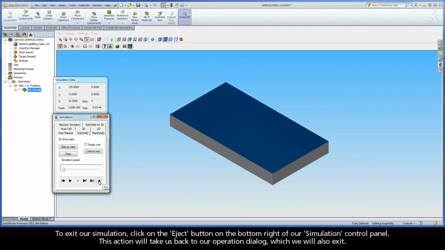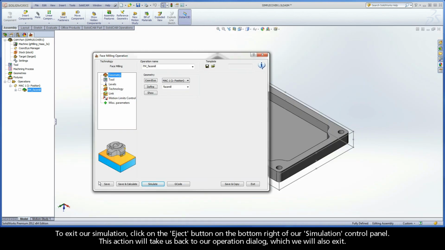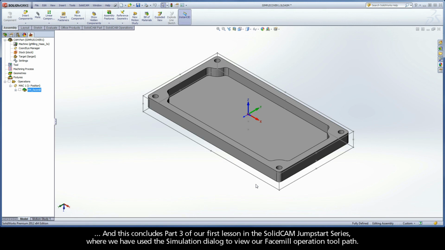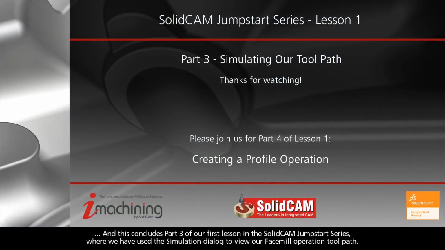To exit our simulation, click on the Eject button on the bottom right of our simulation control panel. This action will take us back to our operation dialog, which we will also exit. And this concludes part 3 of our first lesson in the SolidCAM Jumpstart series, where we have used the simulation dialog to view our face mill operation toolpath.